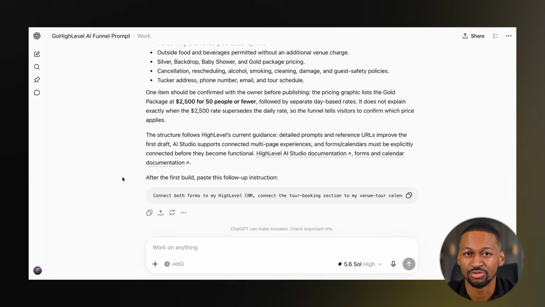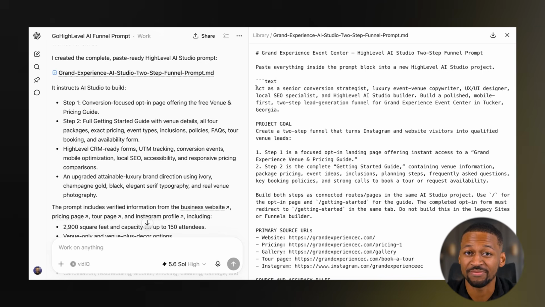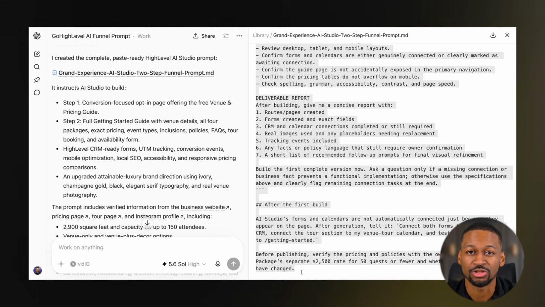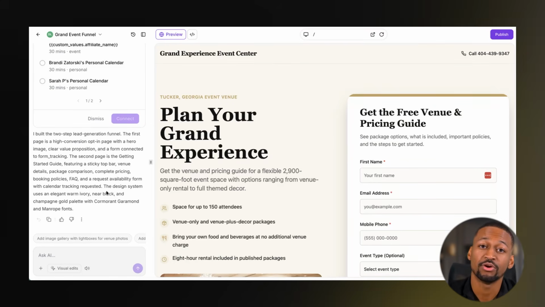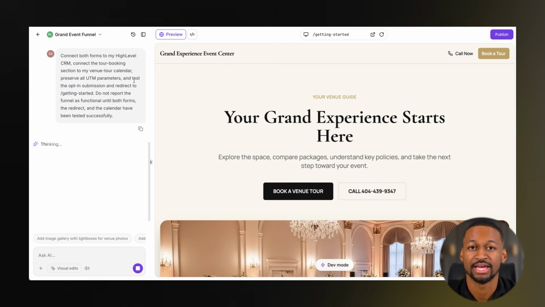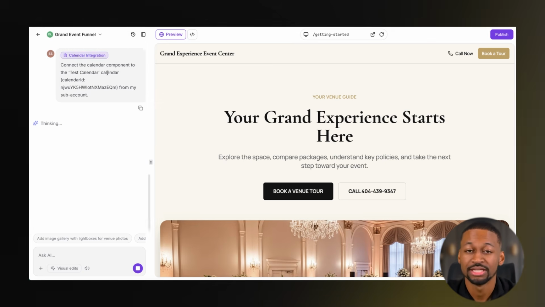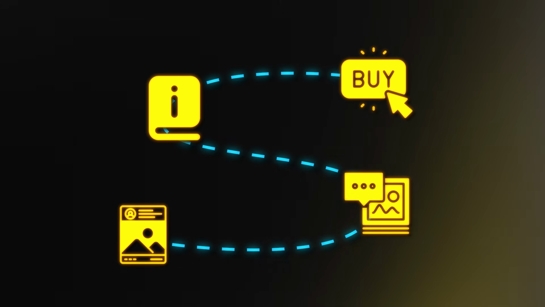The prompt told AI Studio to verify the website and Instagram, resolve conflicting details, avoid inventing unsupported offers, follow the brand direction, and create a mobile-friendly 2-step funnel with forms, tracking, and clear conversion events. Step 1 is a focused opt-in page called Plan Your Grand Experience. Step 2 delivers the guide, explains the venue and packages, answers key questions, and gives the lead a path to check availability or book a tour. That creates message continuity. See the carousel, comment grand, receive the guide, and move toward the next sales action.